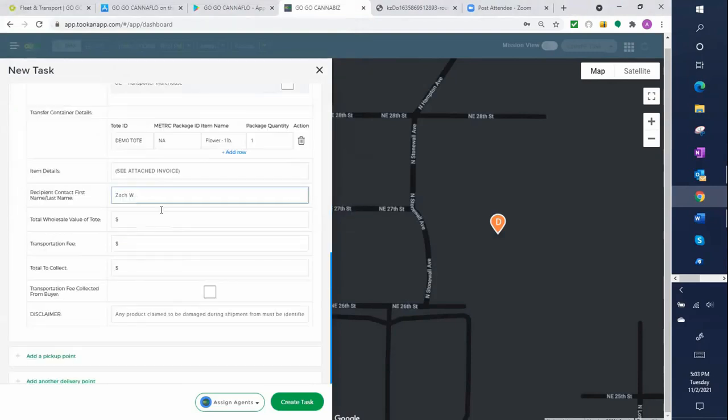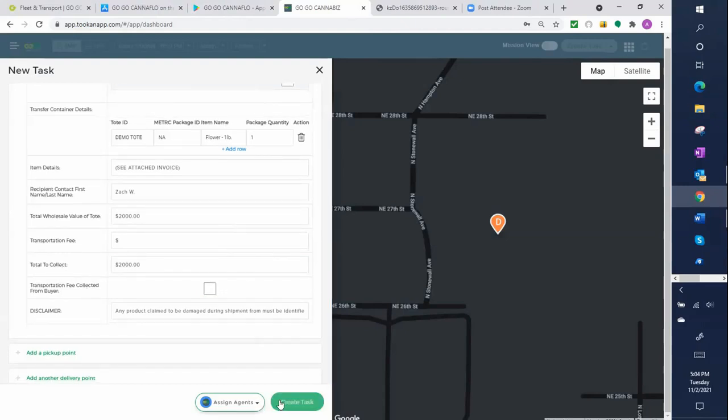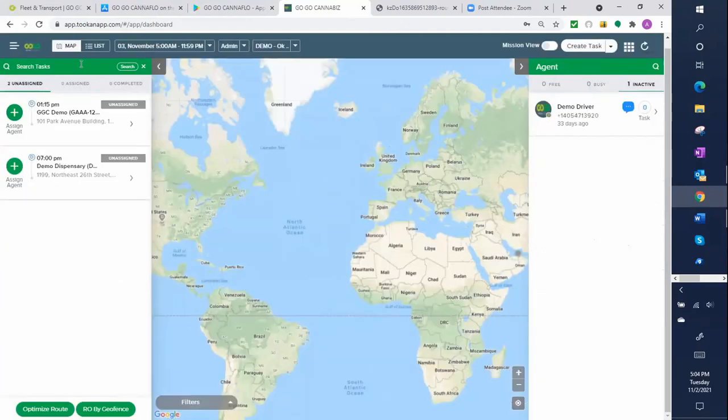Digital signature is available as well. So contact or recipient contact first and last name. The value of the tote, maybe that's $2,000. Any transportation fee total to collect. We're just creating the template for our driver. So if we want to go ahead and create this task, we just click Create Task. And then we can come up and search that task. Obviously, it's loaded for our demo driver here. And this is the task down here at the bottom that we just created.